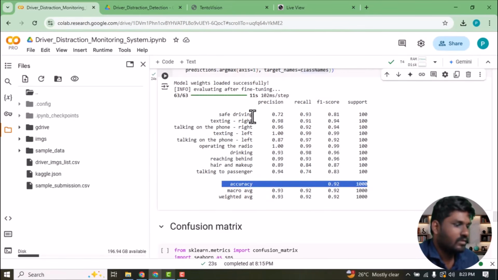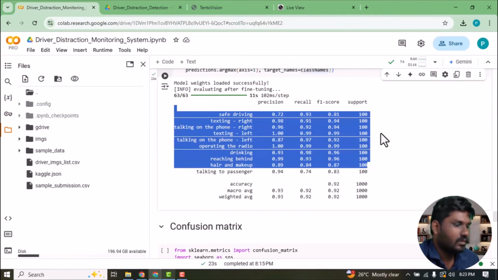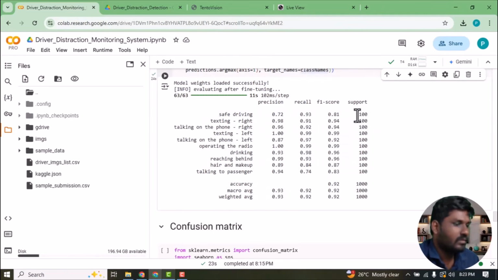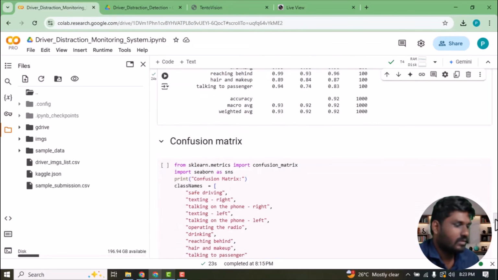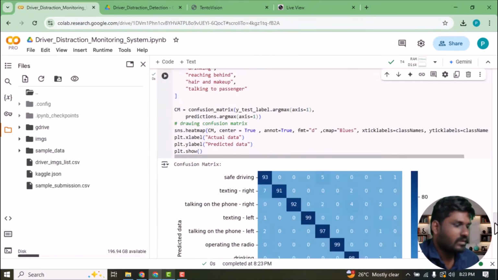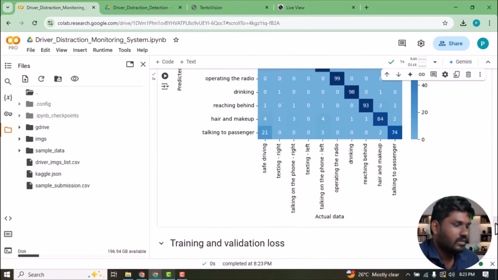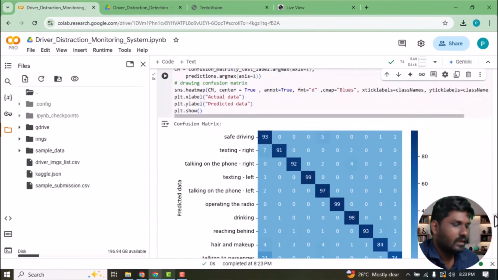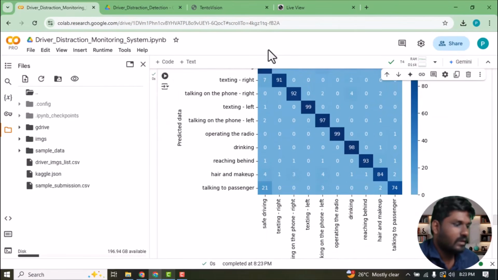These are the accuracy score, precision, recall and F1 score. For each class, support means the number of data points in each class. Then the confusion matrix, which makes it easy to obtain true positives, false negatives and true negatives. Here the diagonal represents correct predictions while the remaining entries are incorrectly predicted classes.